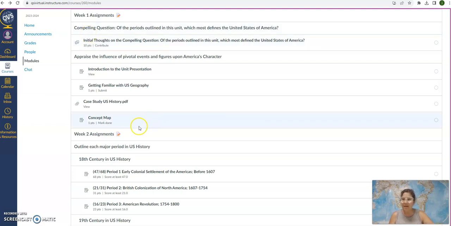And then the rest of this week is all about getting an introduction to the unit presentation, getting familiar with U.S. geography. So go ahead and do this and you'll be identifying some different places within the context of the American landscape. You're going to have to read that case study that I mentioned before. And then with the case study, your big job this week is to create a concept map.